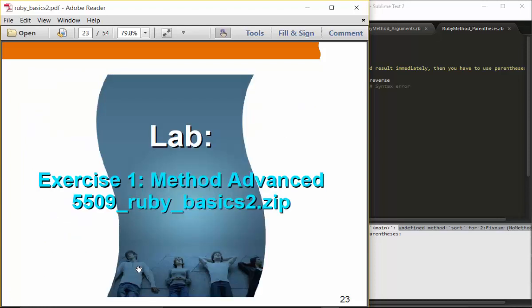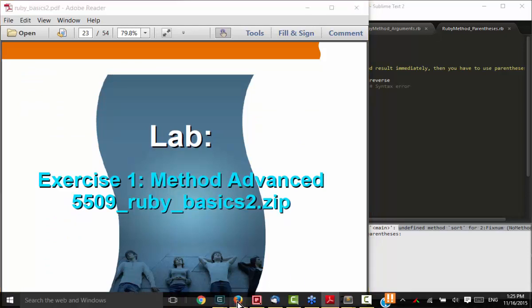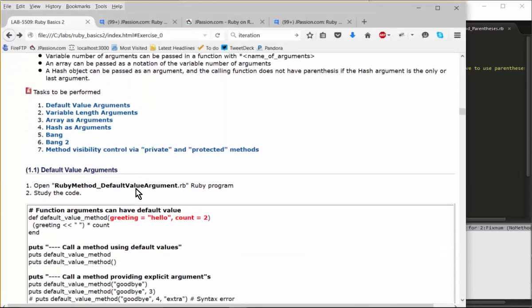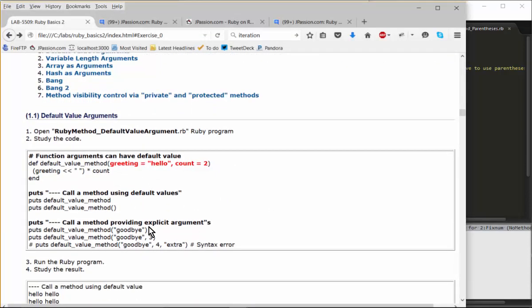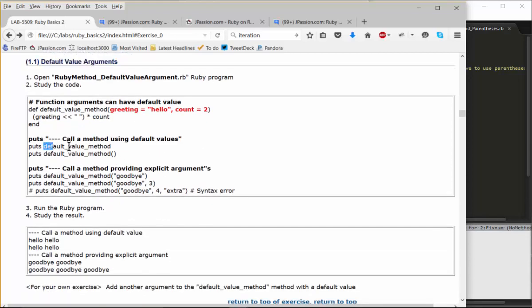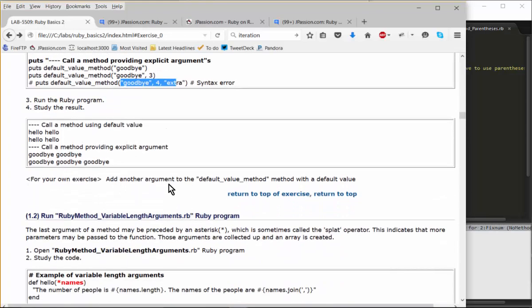Okay, so let's do exercise 1. These are pretty much the same code that I have shown you in the presentation. So this is the default value assignment. We are going to call the default value method, and we can have parentheses if we want to. Here we are passing a single argument, and here we are passing two arguments. If you try to pass an extra argument, that is going to be a compile error, well, a syntax error. All right, so add another argument to the default value method with a default value.